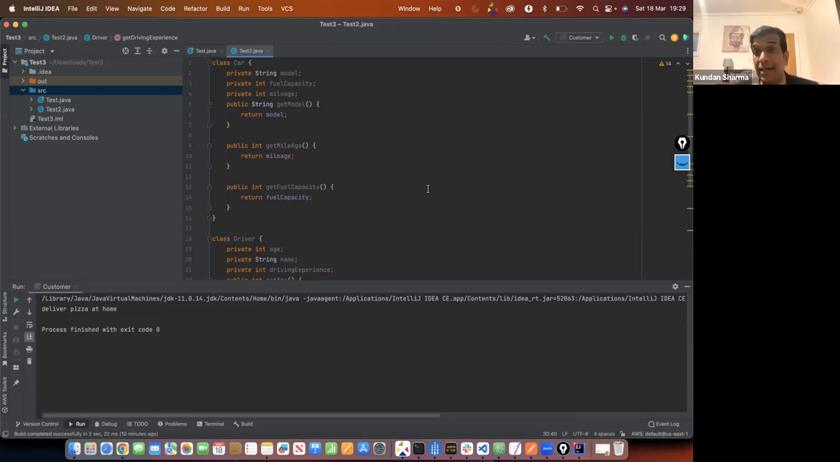So maybe we can say that the Driver is acting as the consumer and Car is basically providing the facility. Car is providing the method. So from a common layman's point of view, one class is providing the service and another class is consuming the service. If the Driver wants to know the fuel capacity of the car, the Driver is going to create the object of the class Car, and using that object, it can call the method getFuelCapacity.